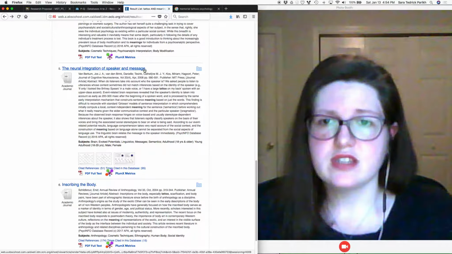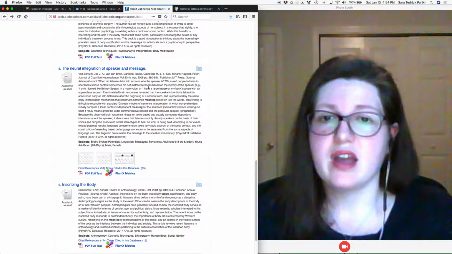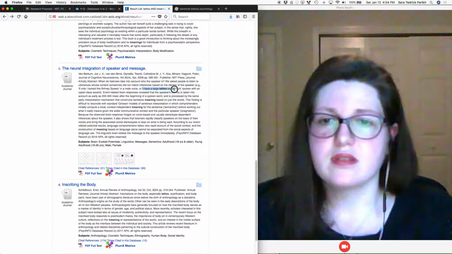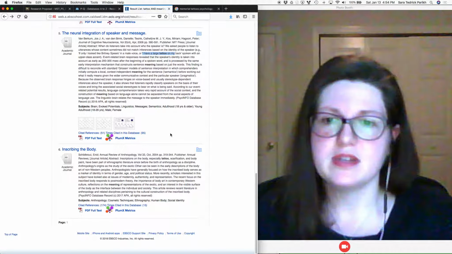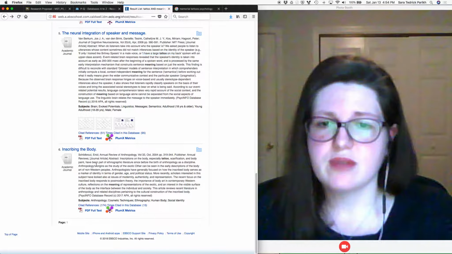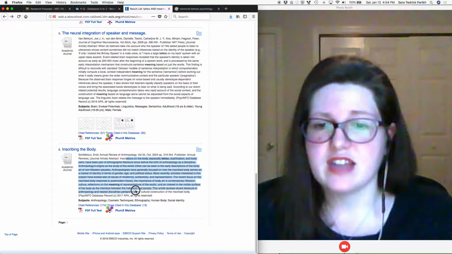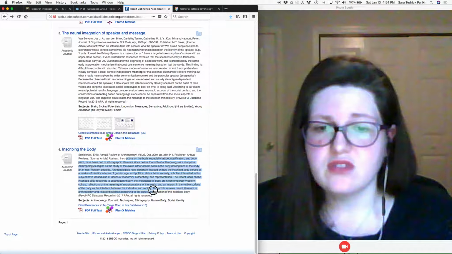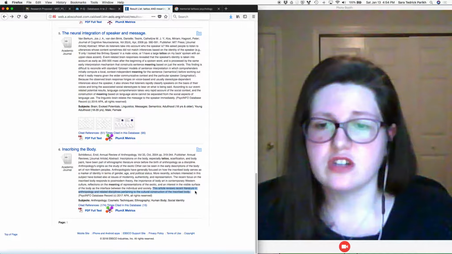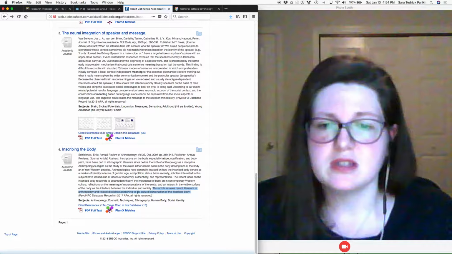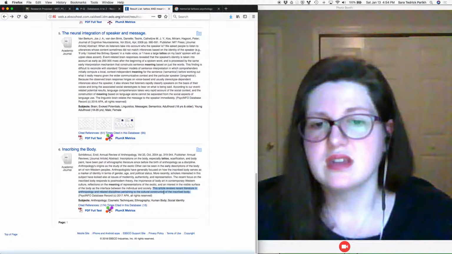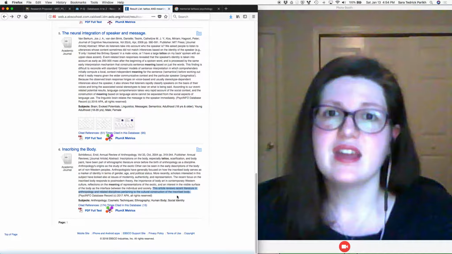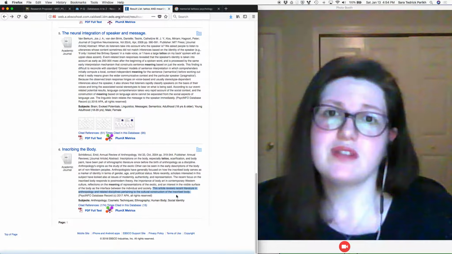The neural integration of speaker and message. Yeah, it just happens to have the word tattoo in it. It's not. And inscribing the body. Now here, again, we're talking about actually tattoos, and this could fit, but it says this article reviews recent literature in anthropology and related disciplines pertaining to the cultural constructions of the inscribed body. That makes me think that they're not doing their own research.